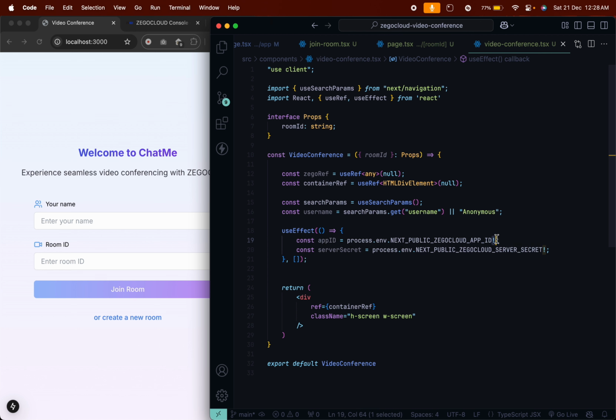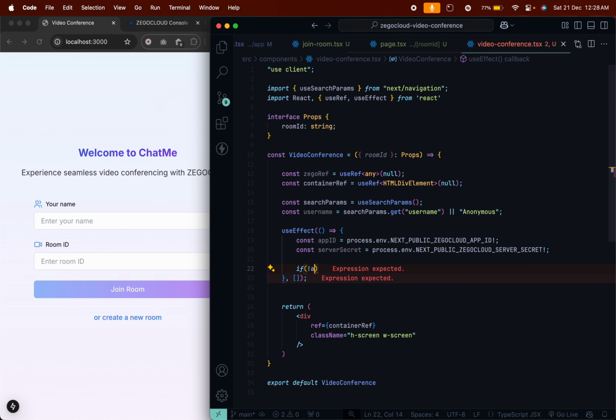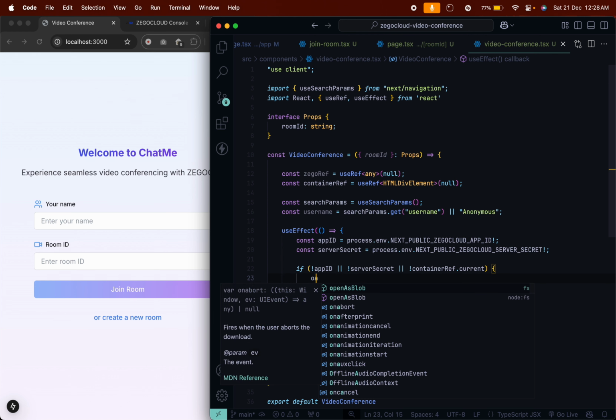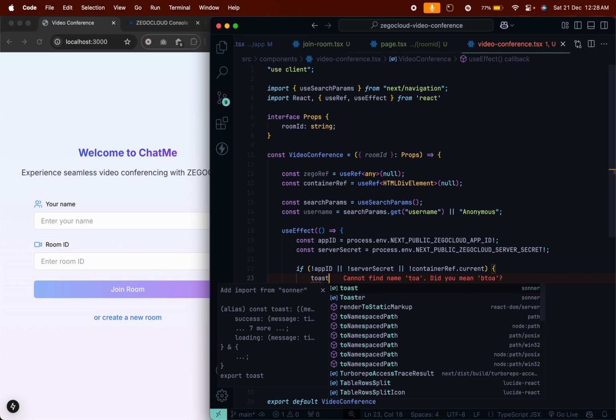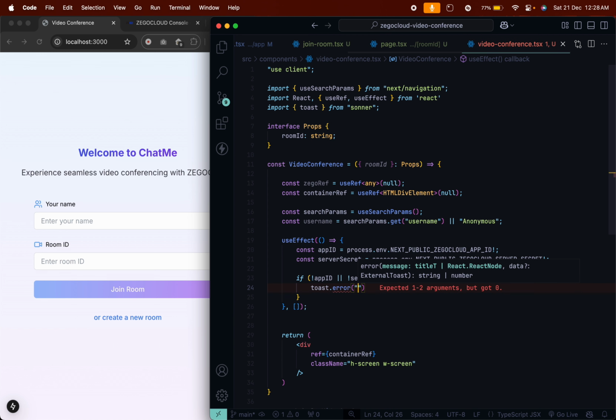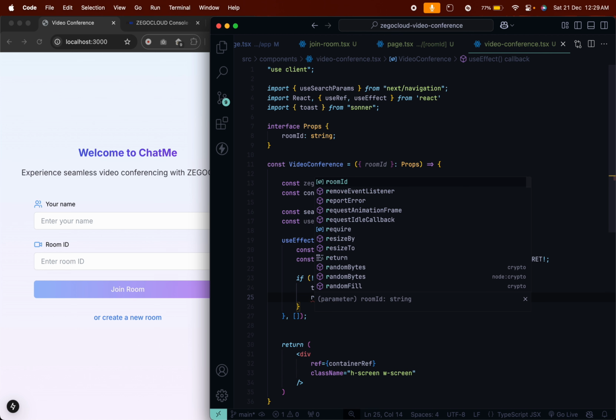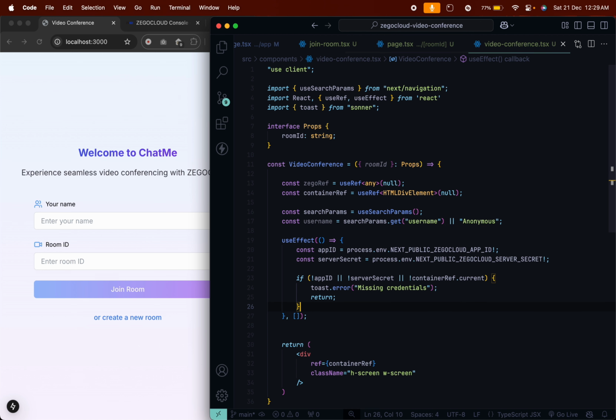Let's give this a question mark, and so if we don't have the app ID or we don't have the server secret or we don't have the containerRef.current, like the container has not yet been initialized, then we'll return the toast from the Sonner which we installed earlier, like the missing credentials like that, and we'll just return.